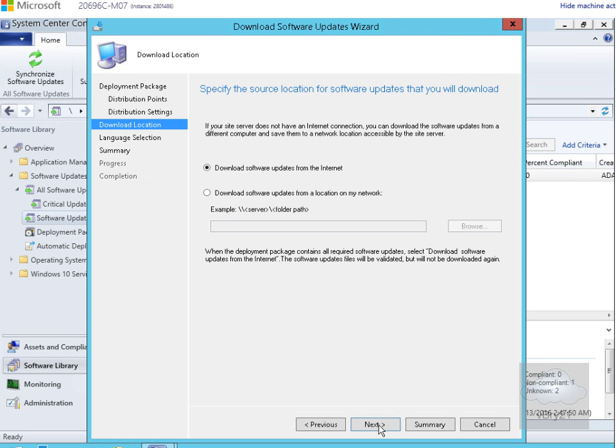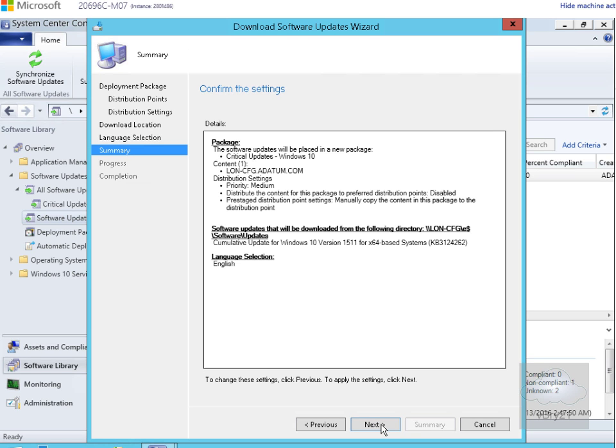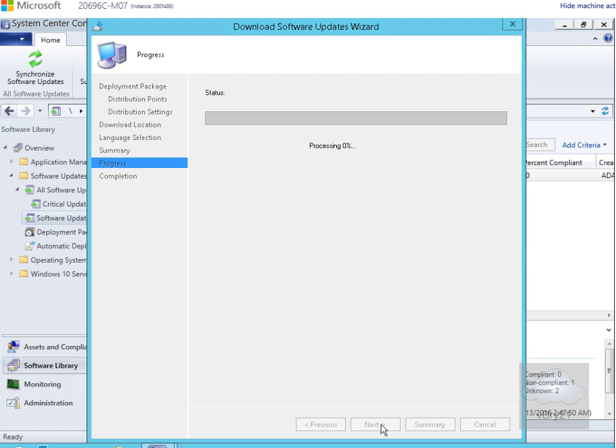Then I need to specify my download location. I've specified my \\lon-cfg$\software updates folder. We'll select Next. For language selection, just ensure that English is selected. At this point it is, so we'll select Next. On my summary page, select Next. This will take a little while to process, so we'll pause the demonstration and return once the processing is complete.